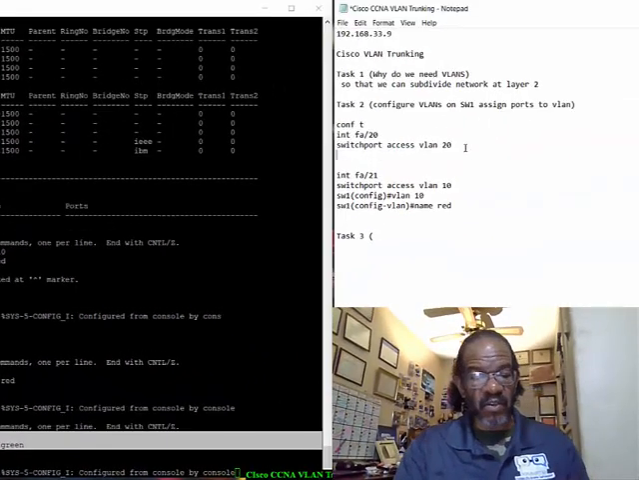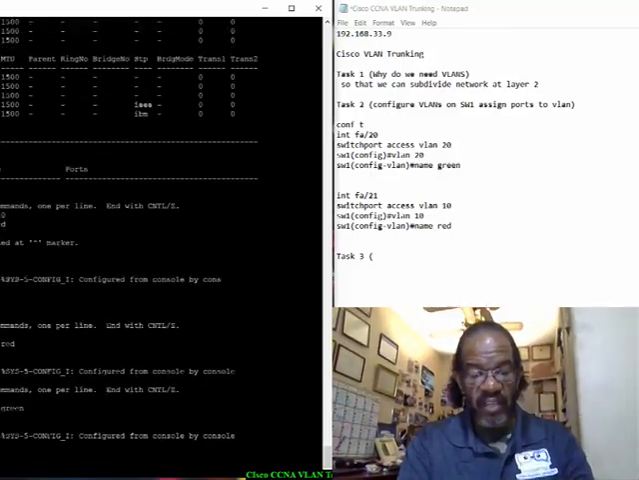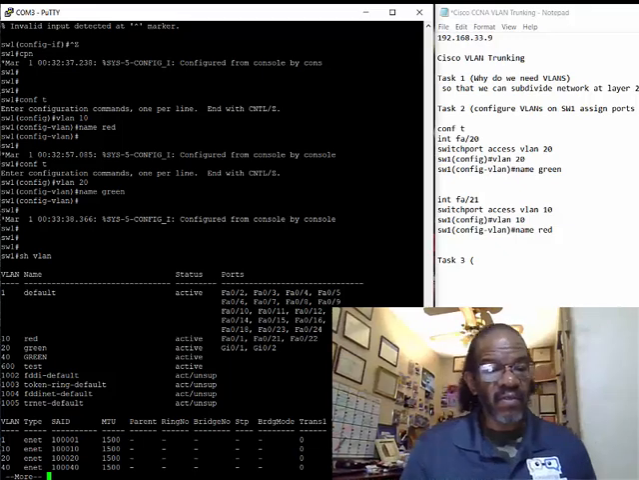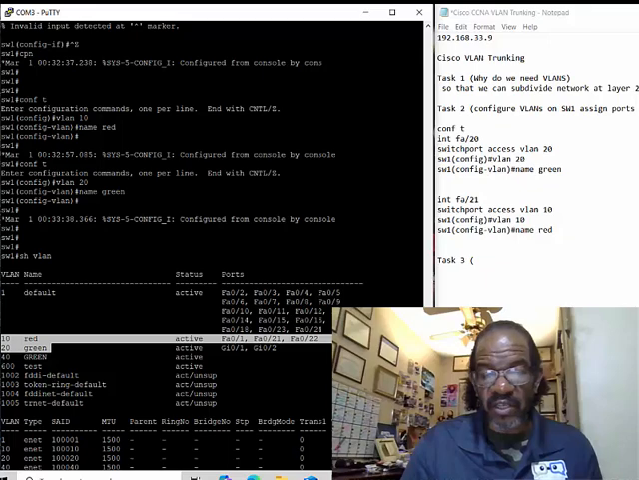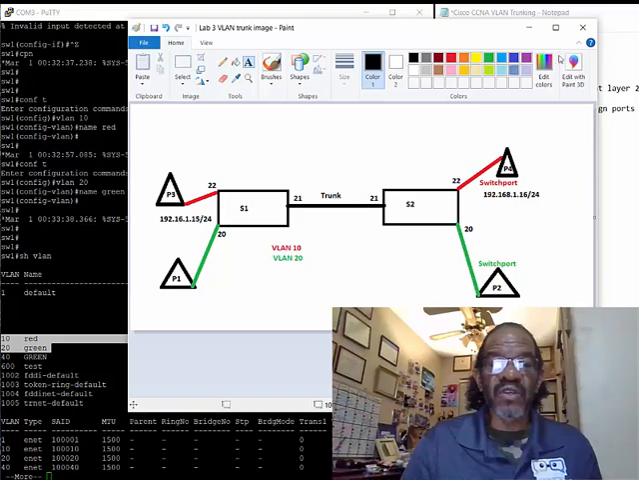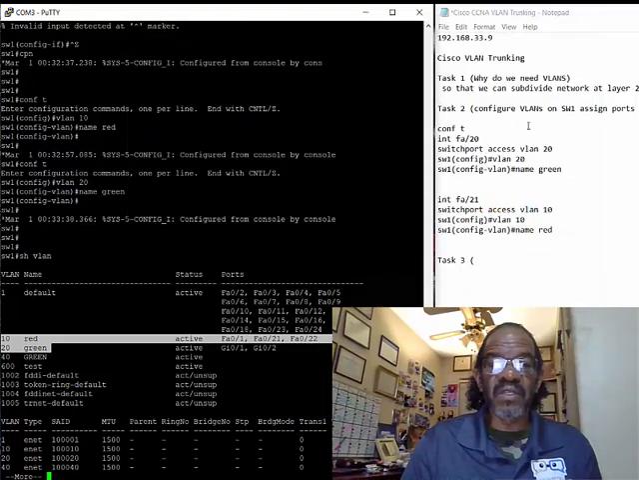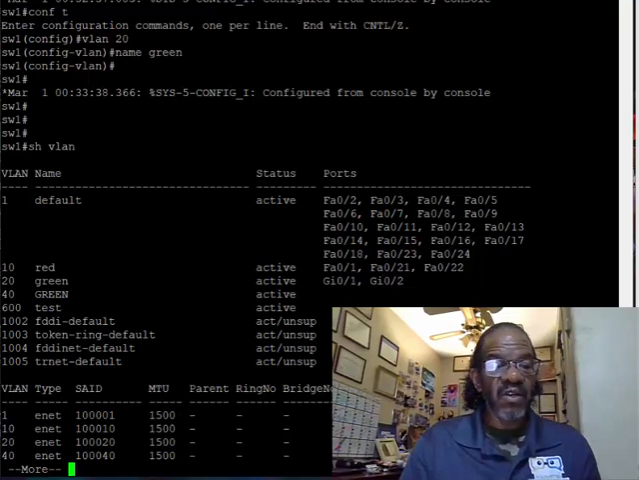And then we'll check the config real quick. Show VLAN. There it is, red. 20 is green, 10 is red. Let me check that up against. 10 is red, 20 is green, right? Boom. 20 green, 21 red, green.